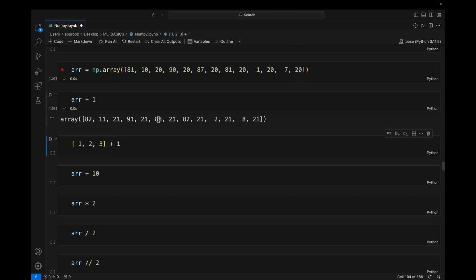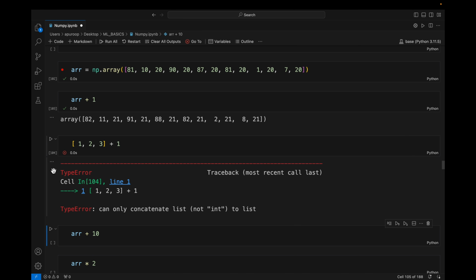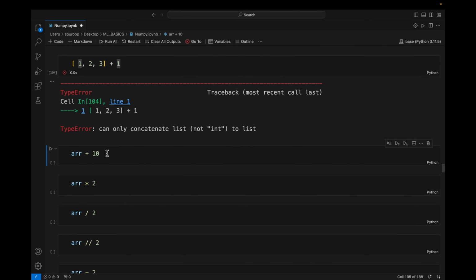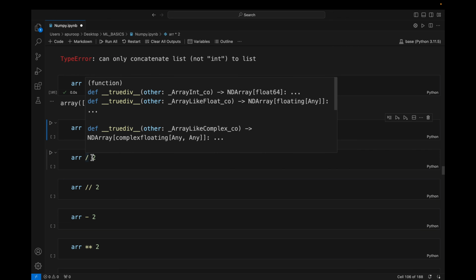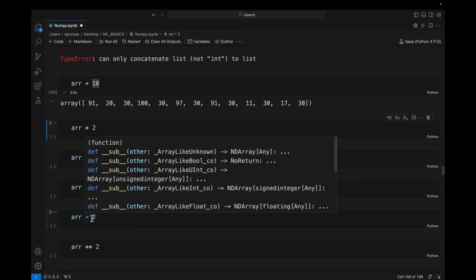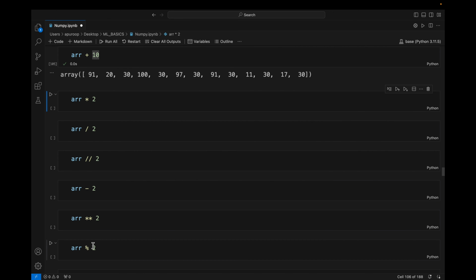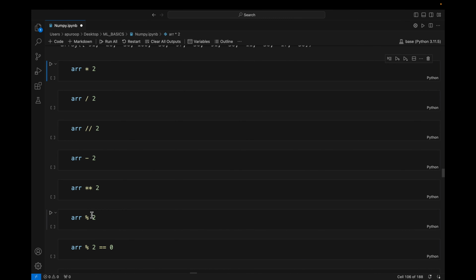You might be thinking this might work on a list as well, but it will not work. Let's see what it gives on a list. Here, if you observe, it is giving us a type error. So this operation will not work on lists, whereas it will work on NumPy arrays. Similarly, we can add 10 as well. And apart from addition, we can do multiplication, float division, integer division, subtraction, power, all those operations. Even mod we can apply.